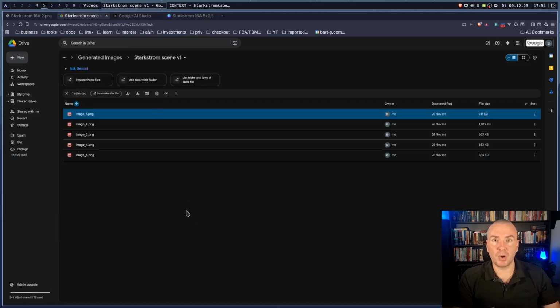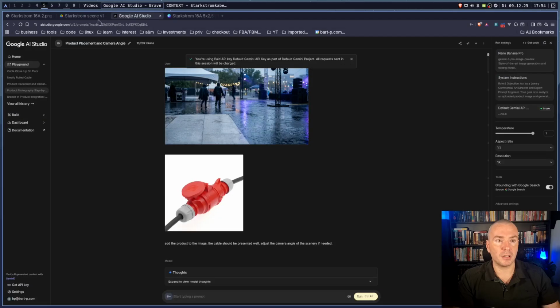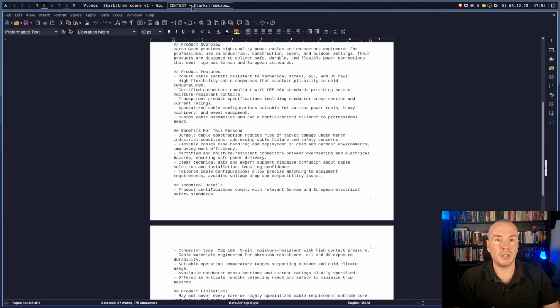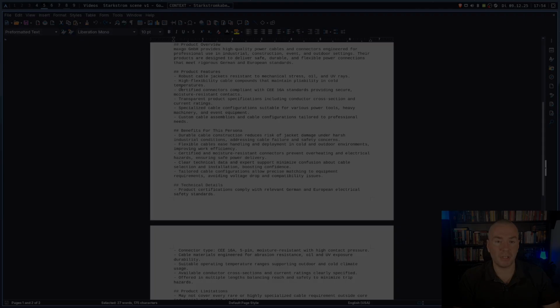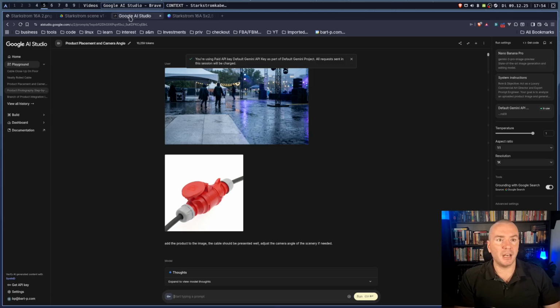So this is the pre-work you need to do. You need some sceneries, some scenery images. You need the context, so the product information, the client information, pain points, and so on. And you need the product image itself. I've been doing it in Google AI Studio because it is a little bit easier. You have here a resolution, aspect ratio, temperature that you can set up on the side. You don't have it in the normal Gemini chat window. That's why I like to work here a little bit more. You have to connect an API key to do it.